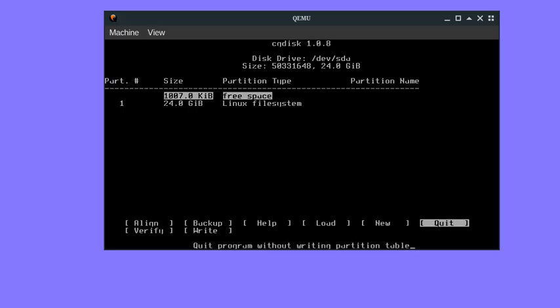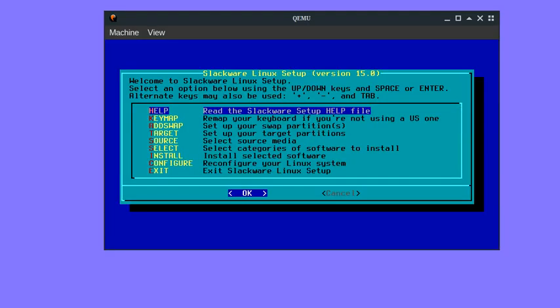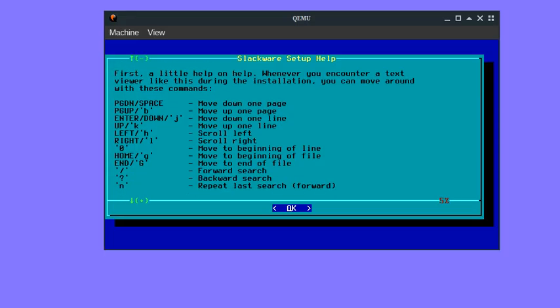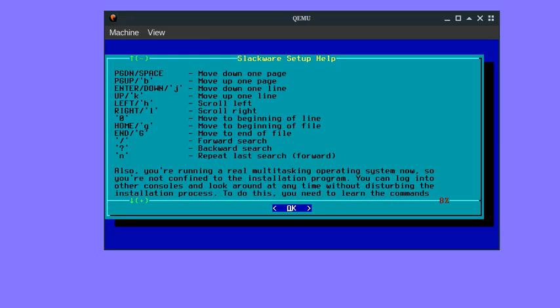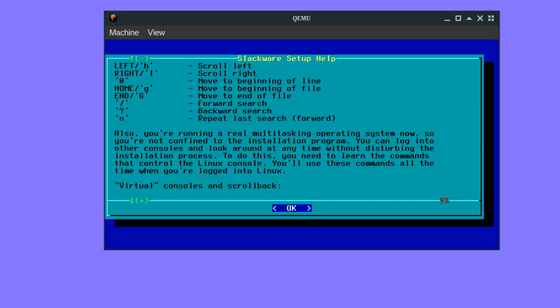And partitioning can also be complicated. Anyways. So what I'm going to do now is try setup one more time. Now, you might have better luck than I do, but read the help file for the Slackware setup. So you'll be able to move down, move up pages and lines, and then you actually have the B, the space, the J, K, H, L, and other letters indeed.